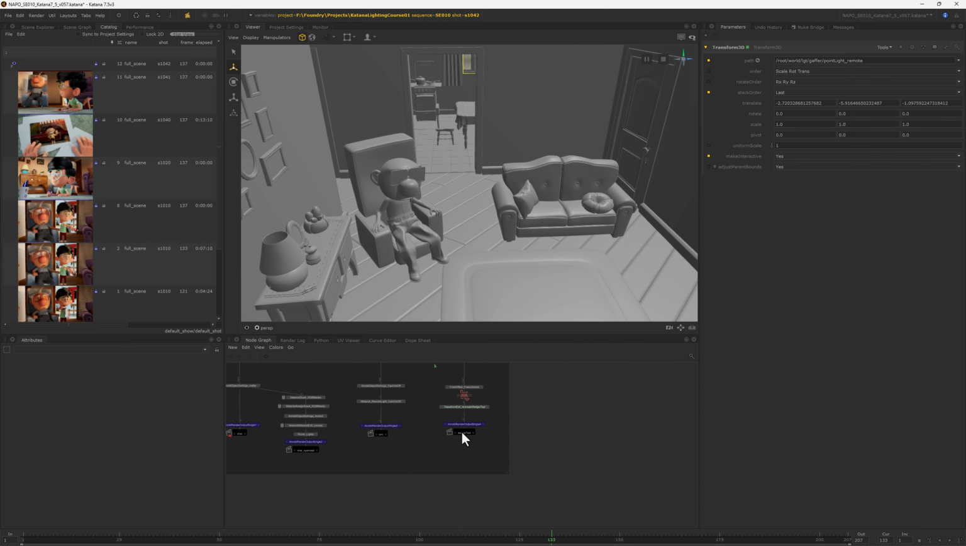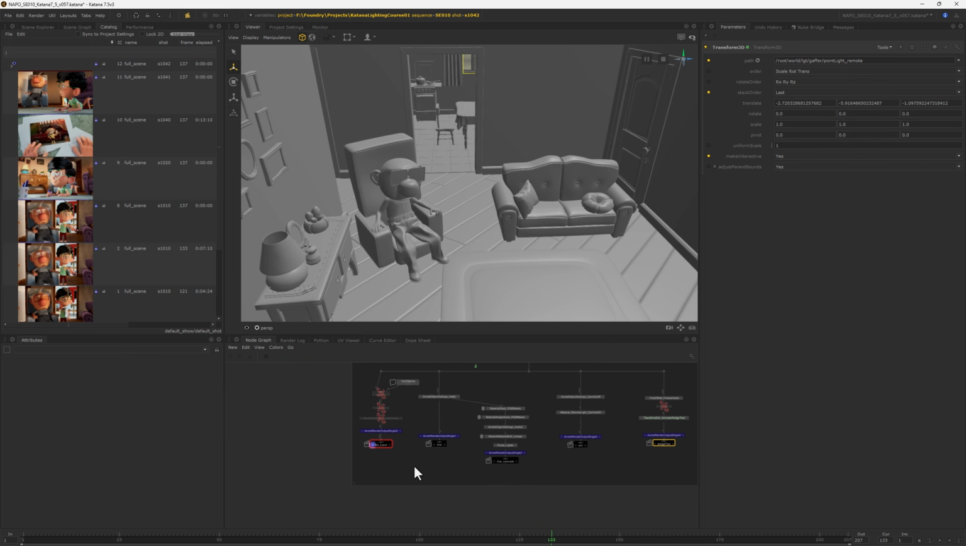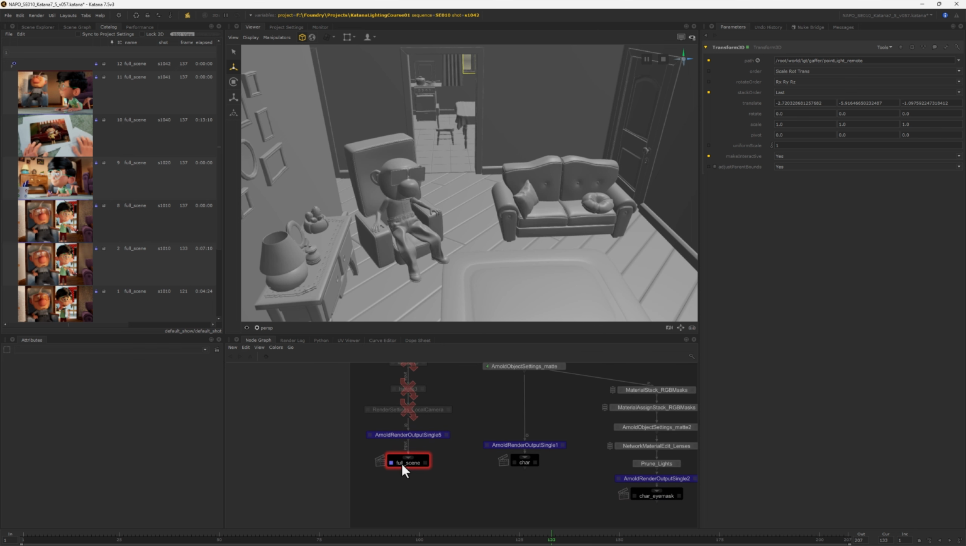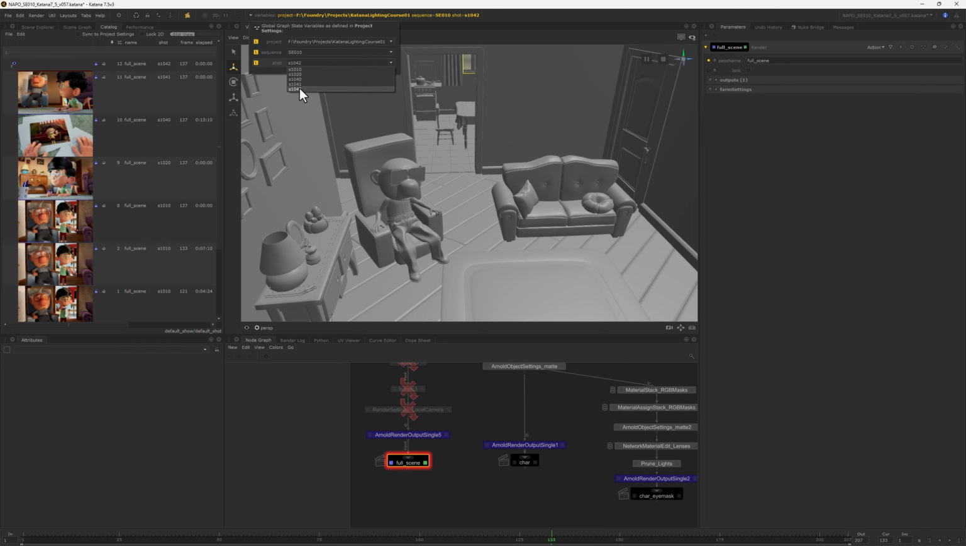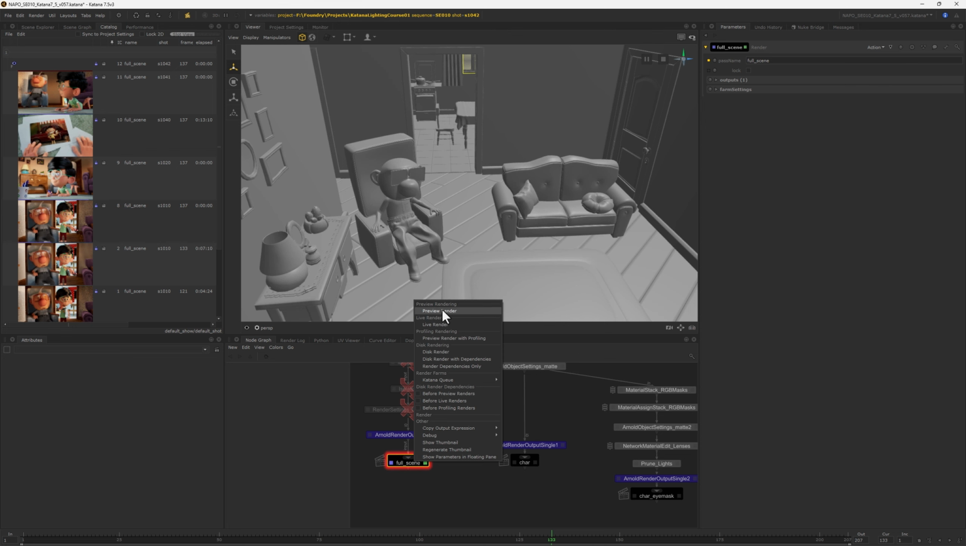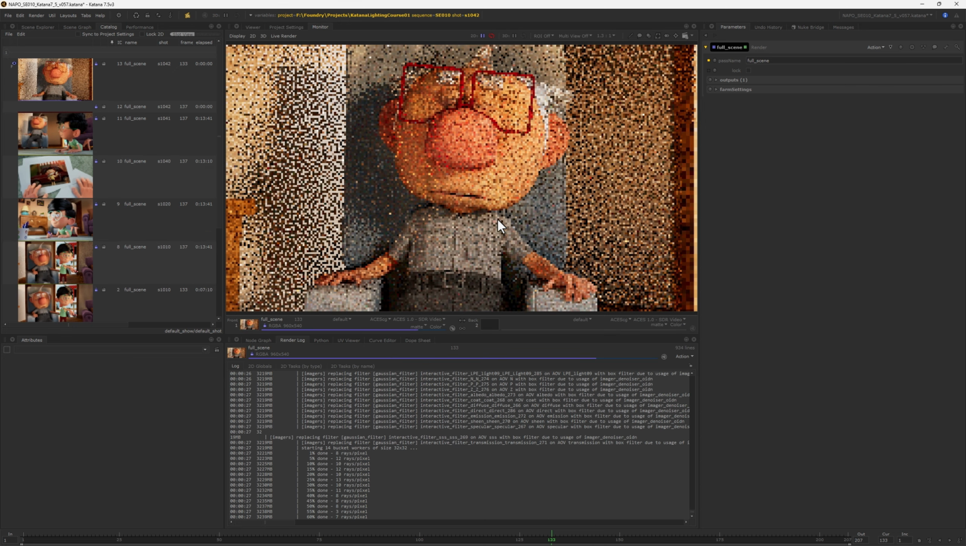We should be able to go ahead and render this now and see if this is going to work. So you can see here, this was our errored out render, and we're on our shot S1042. Let's go ahead and do another preview render. There we go.